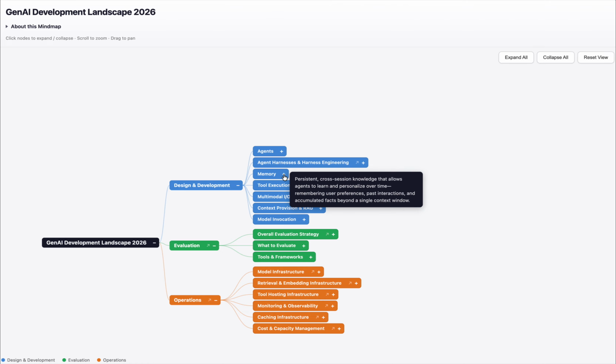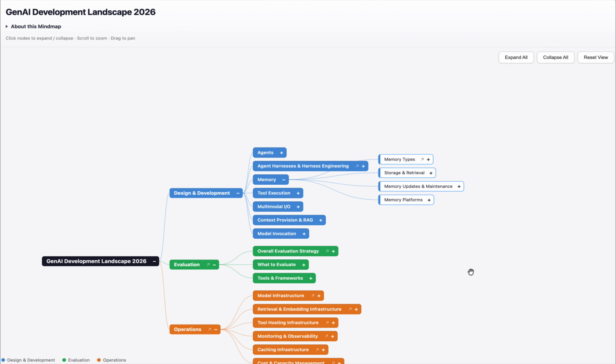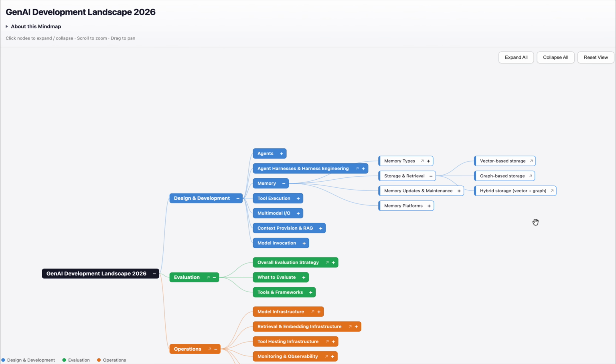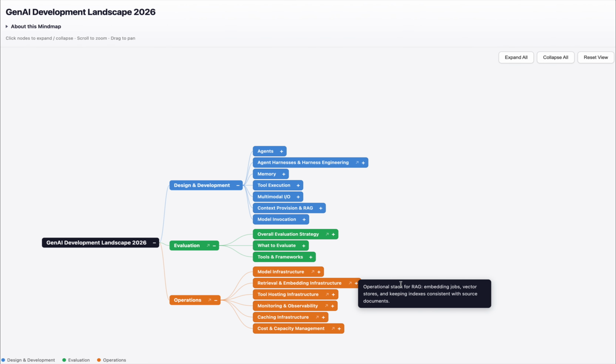Essentially, this map is interactive, so you can drill down. For example, if you're building a memory component and you want to know more about it, this will tell you about memory types, storage and retrieval techniques. And there are these links here, the little arrows that will lead you to more resources that you can read up on. And that applies to all sections of the mind map.